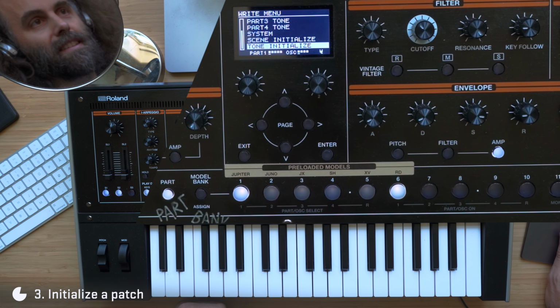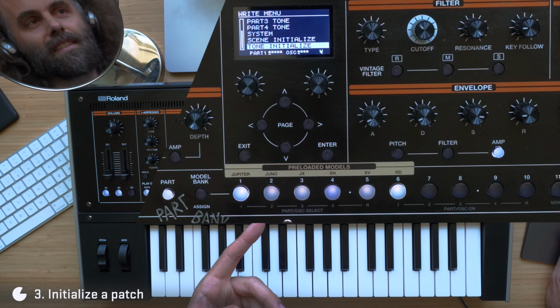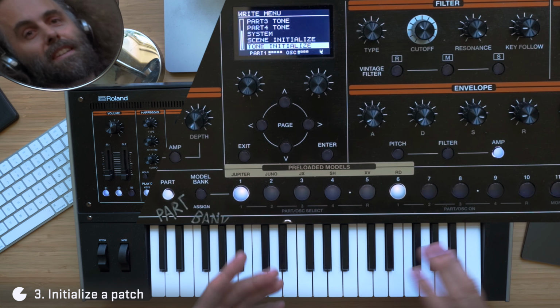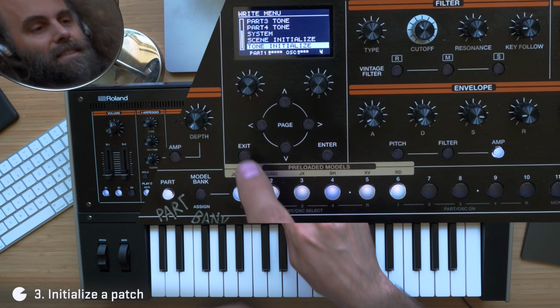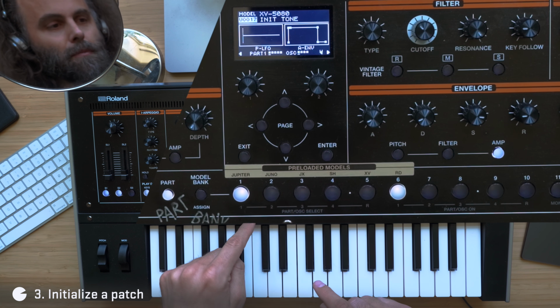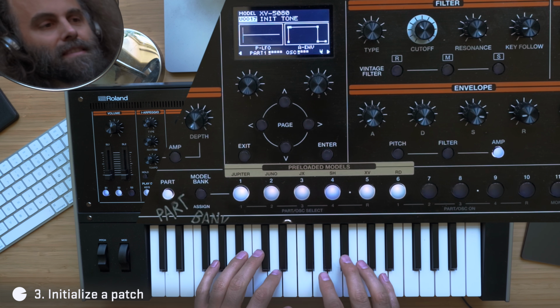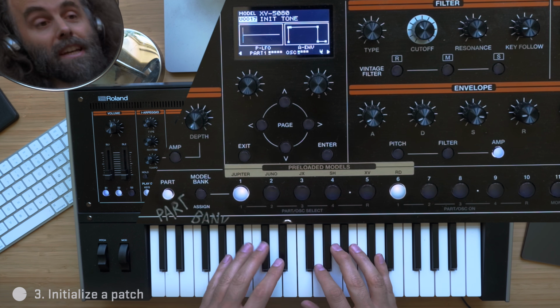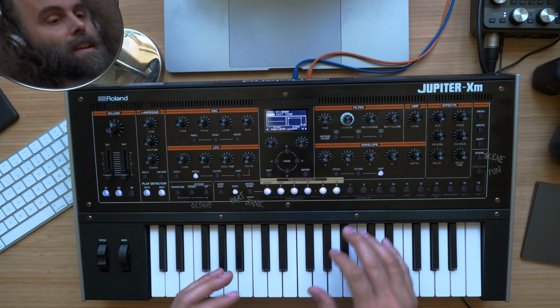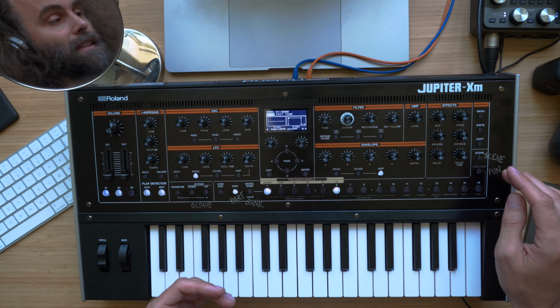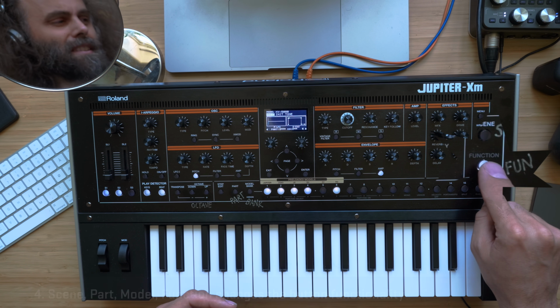Yeah. Let's try to find a string that sounds kind of like that. So we're editing a part. It's currently a piano sound, and I want to go into a function.